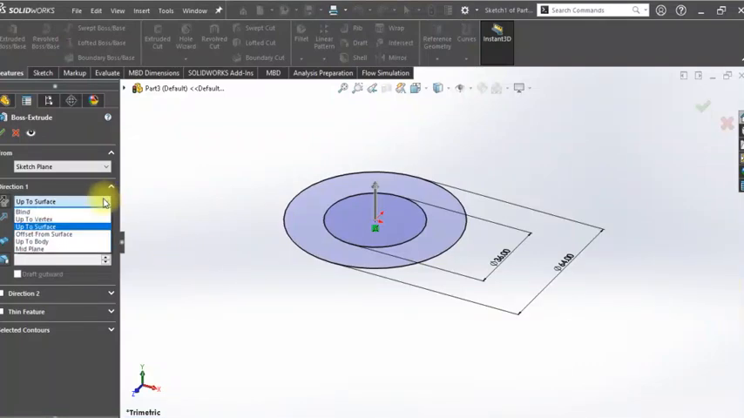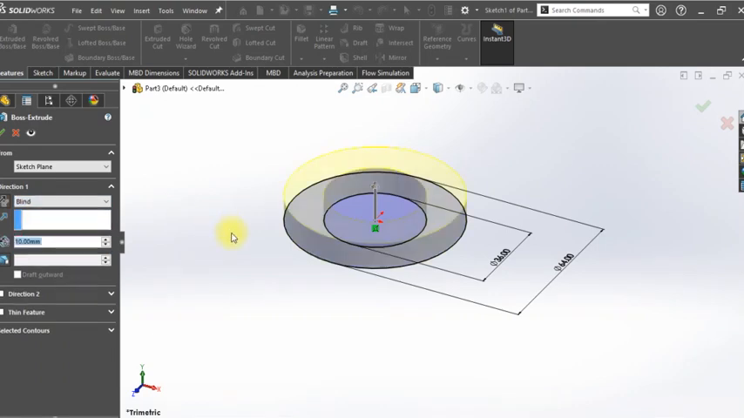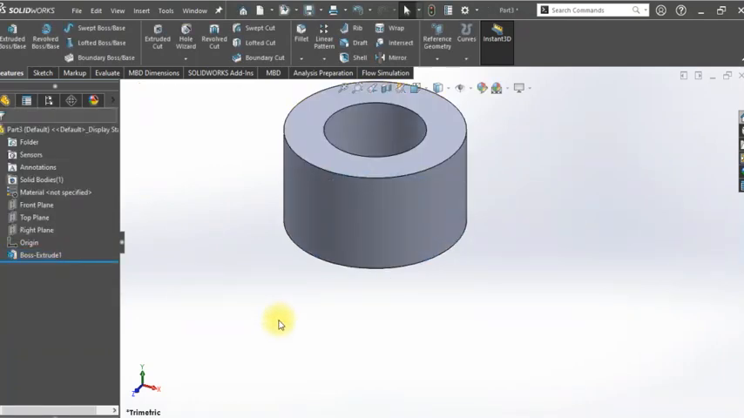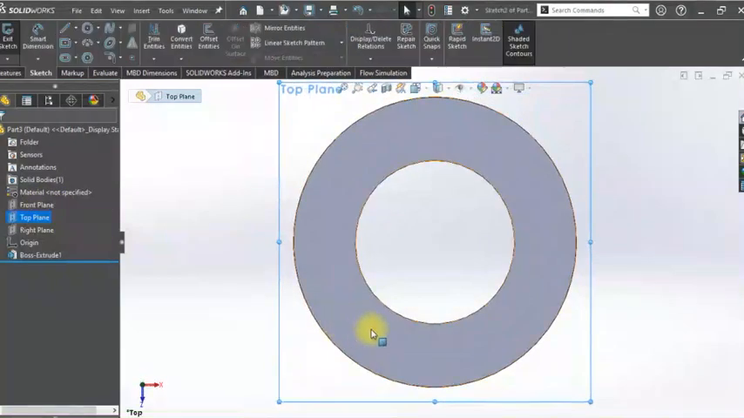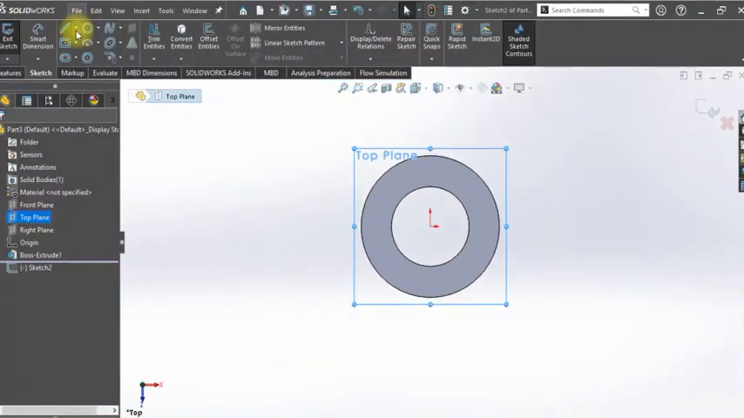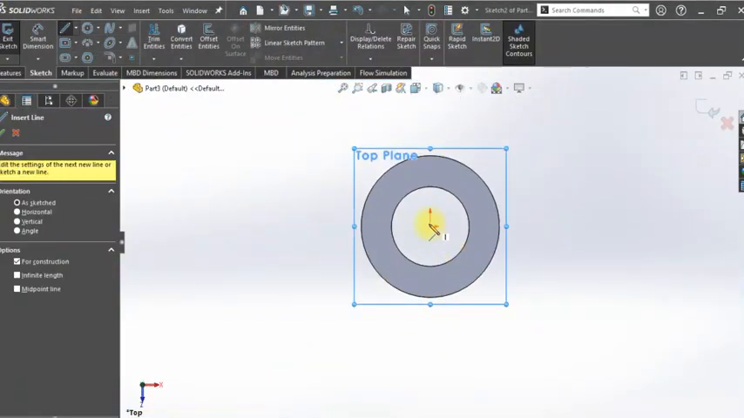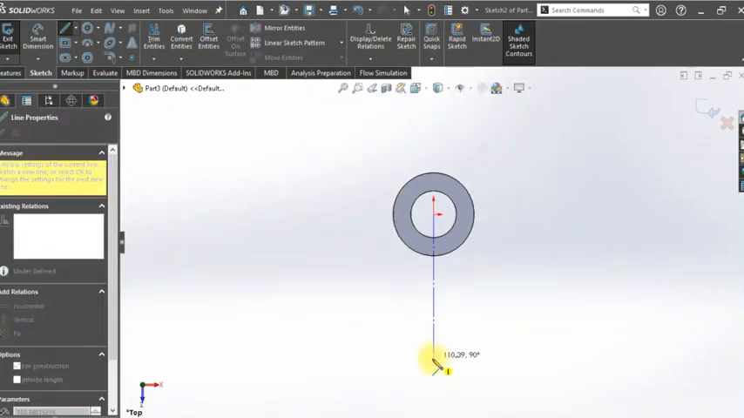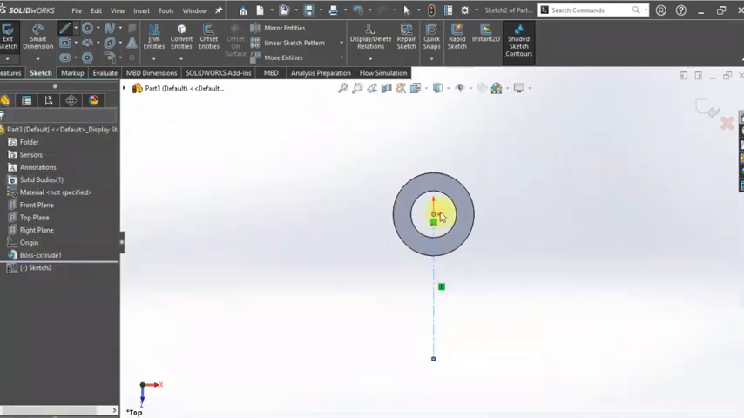Select the length and the height of 36 millimeters. Then click OK. Again, select the top plane, then sketch. Let us first insert a center line up to this point here. Select.